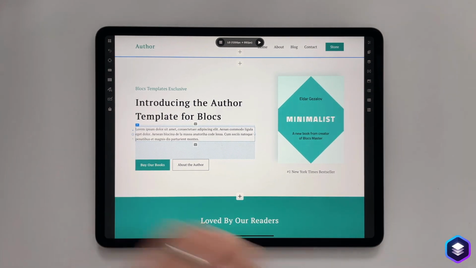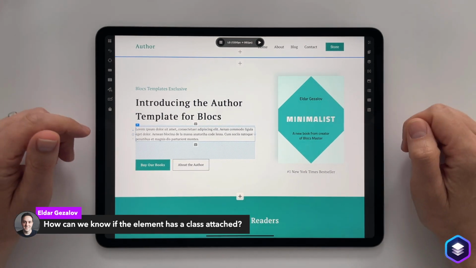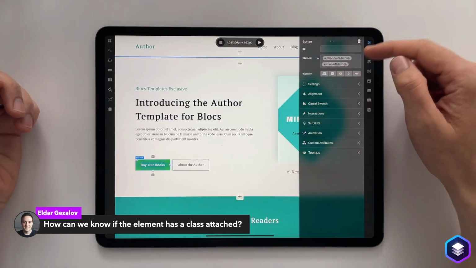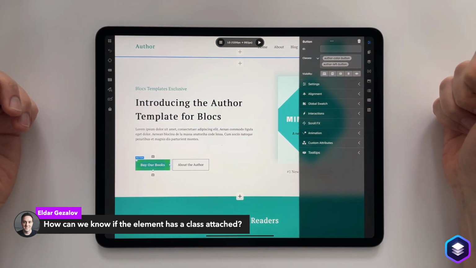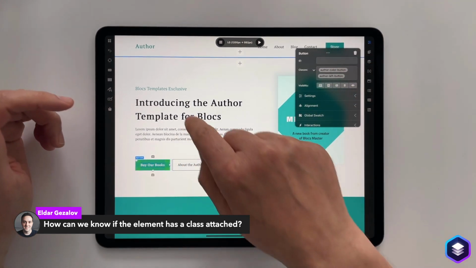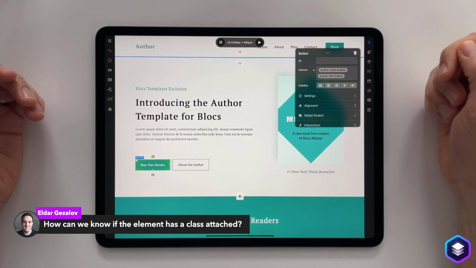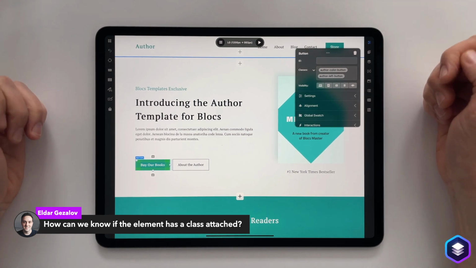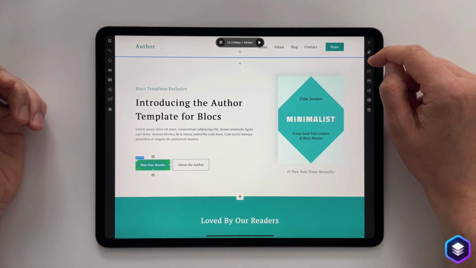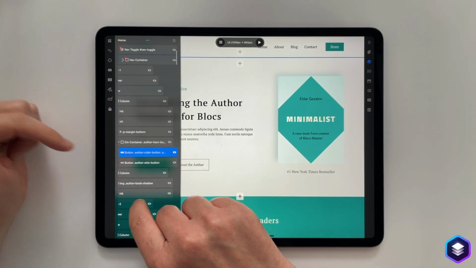Elder's asking, how can they know if the element has a class attached? It's the same way as you would know if you were on Blocks. There we see the class tokens at the top. So if you are working, you've got this minimized, you can see the classes there, which is the same way you would identify if classes were attached to an item on the Mac. I think the layer tree may also include the class names. It does. Just go across there, we can see the class names there on the layer tree.